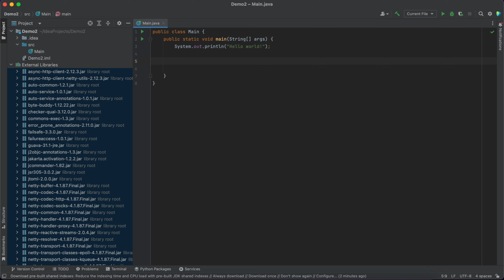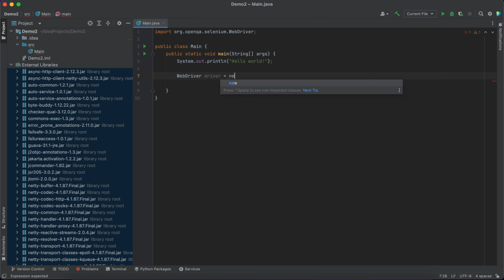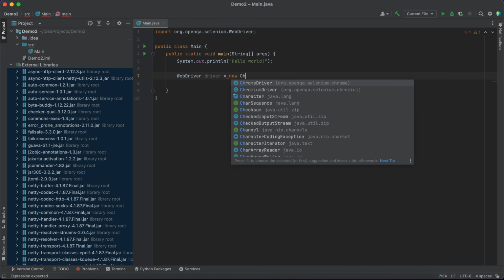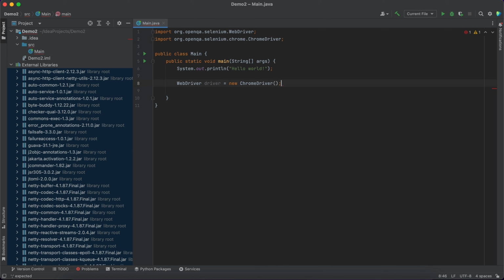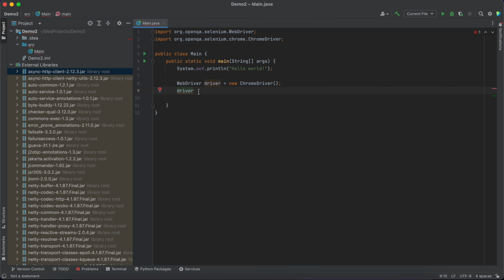So let me start. First we will try to launch the Chrome browser. For that we have to create a WebDriver object, and this is the name of the object, and here we want to launch Chrome, so we have to write ChromeDriver. Using this one line you can initialize the ChromeDriver object. This is an object of the WebDriver class, and WebDriver is a part of Selenium, right? Now because we have attached all these libraries, we can access all the classes and all the methods related to Selenium.